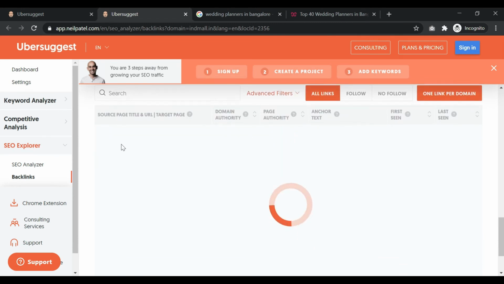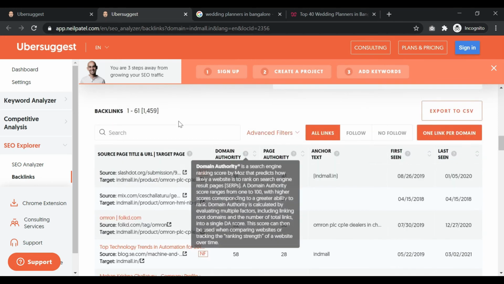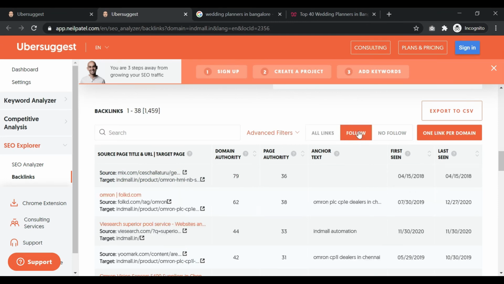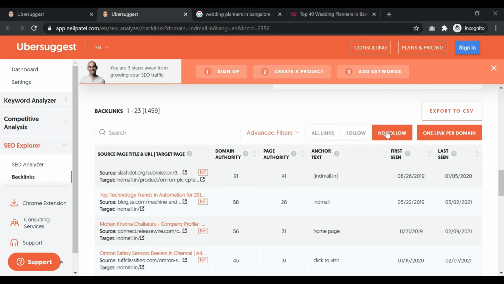Here you can check where you get backlinks, and the exact URL you can check here. It is loading, so we should wait. Here we can check where they're getting backlinks. You can filter all links, or only follow links, or only nofollow links. If you click one link per domain, then if you get 10 links from one domain, there is no need to check all 10 links. If you know the domain where you are getting links, that is enough.